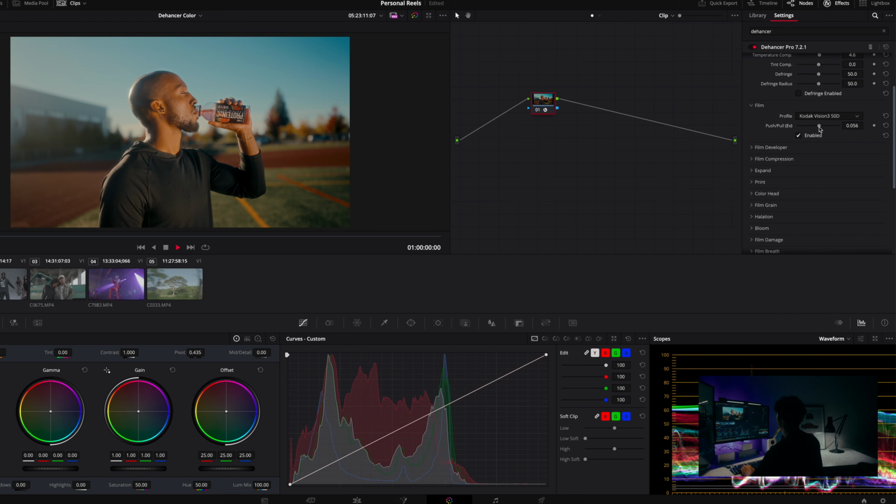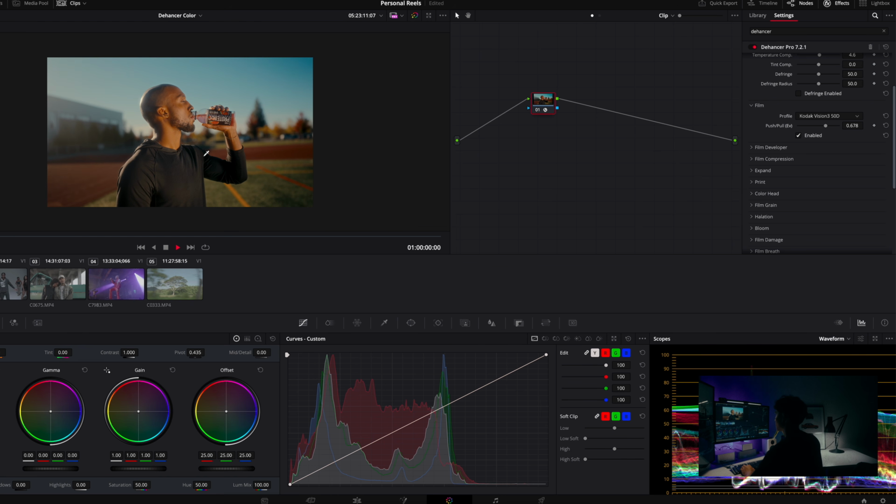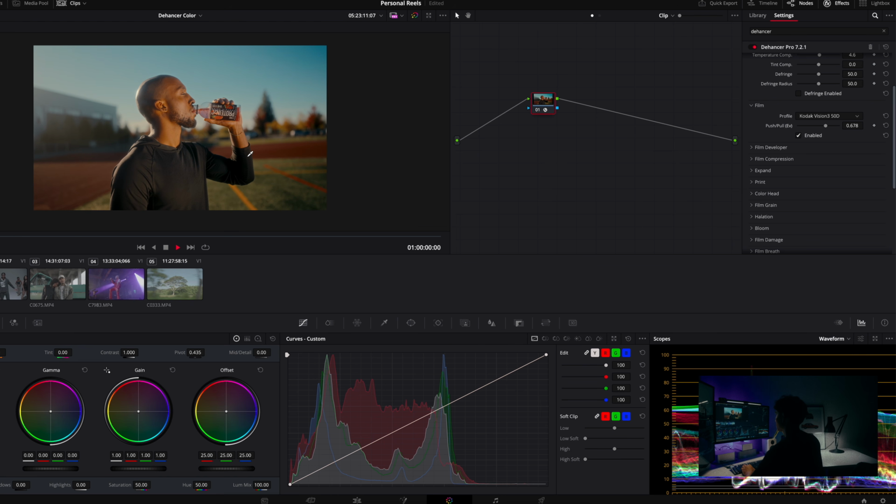For the film tab, you can push and pull for the output. See, if I slide it to the right, it's a bit more contrasted. Yeah, that's looking pretty good. I wouldn't be mad at that, to be honest. So let me right click and grab a still, and then I'll show you how you can apply this to your other footage to kind of speed up the process.